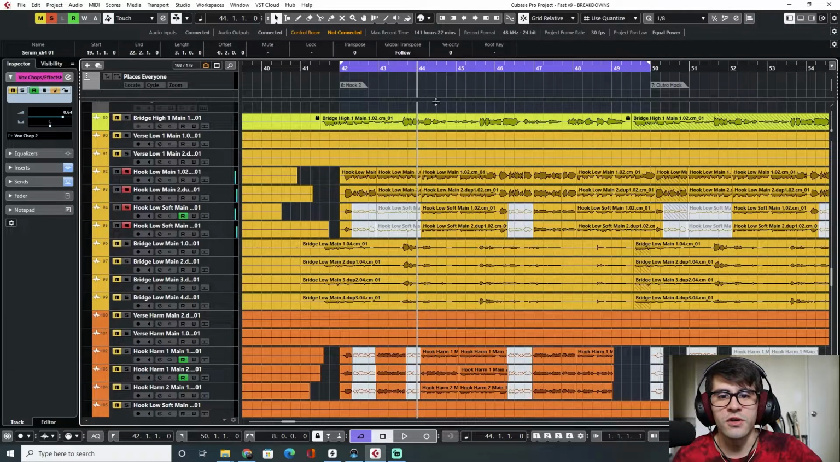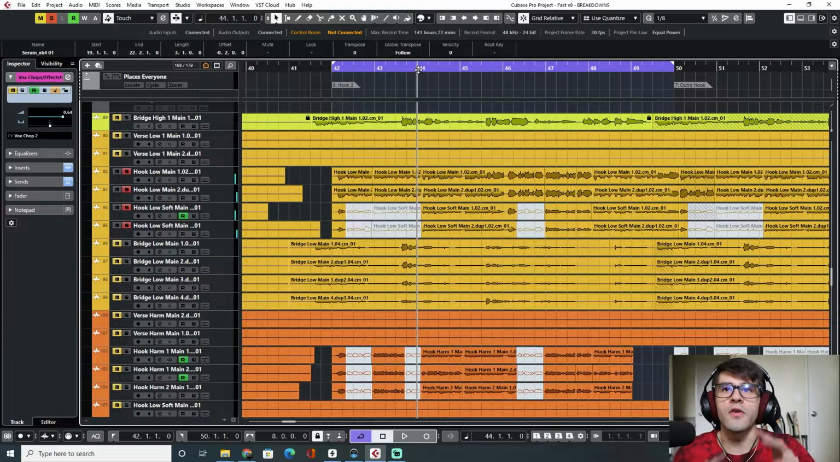So there's like four lows here just on this part. So here's the other side of that when you're layering vocals. For your low vocals especially, you can have a softer version of the lows and then an aggressive version, where you're like I'm never not exhausted, and then you have one that's like I'm never not exhausted.